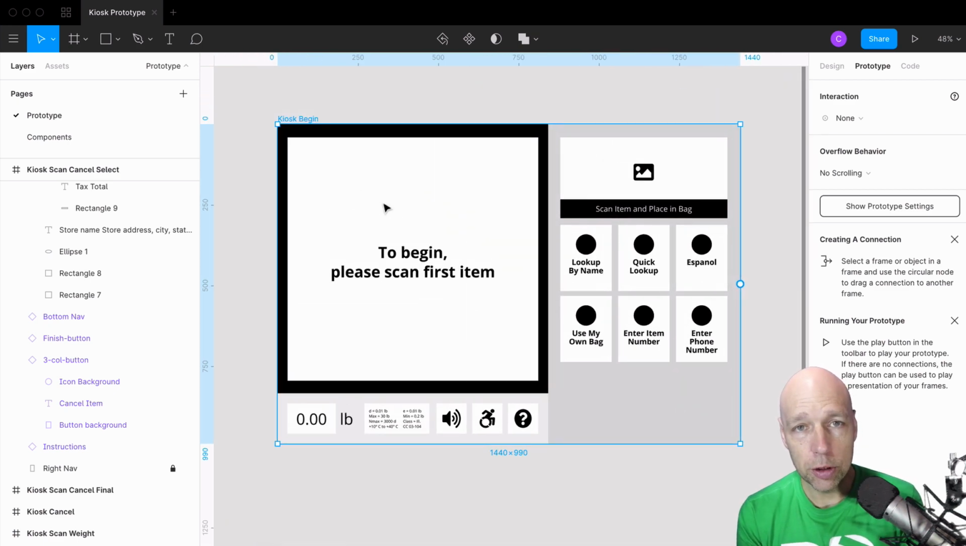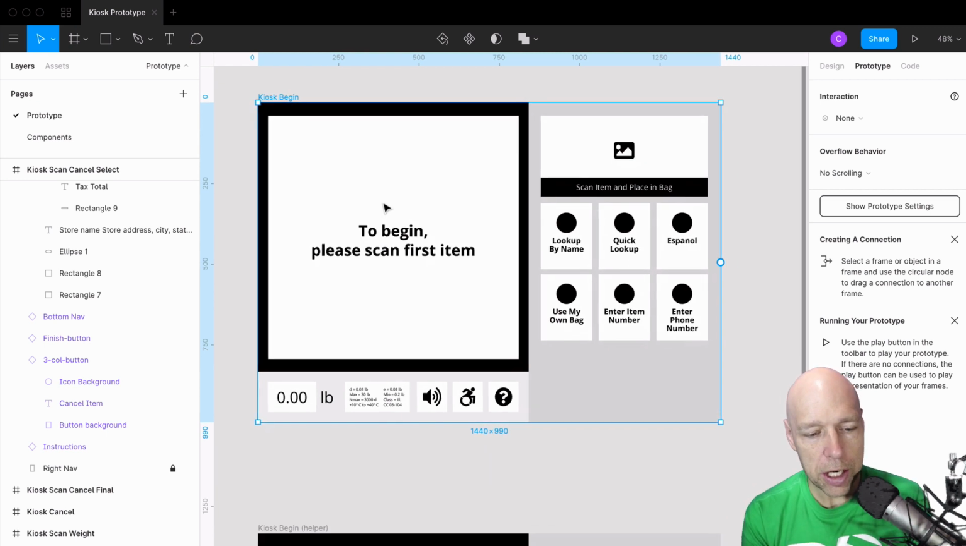One of the biggest differences between print design and digital design is the concept of feedback to the user. With print design, everything's static. There is no ability to give the user feedback. In digital design, we have that ability. So in this particular prototype, we have an issue.